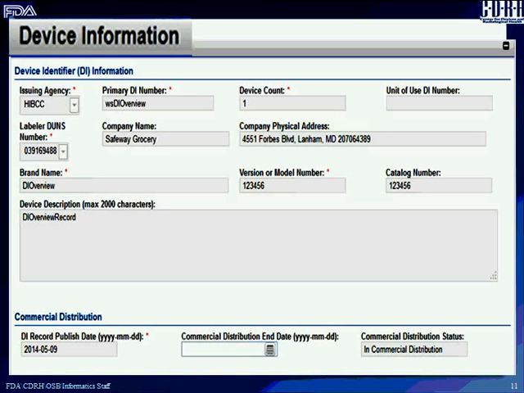Presently, there are three to choose from that the FDA has accredited. There is the HIBCC, which you are seeing on the screen, there is GS1, and then ICCBBA. Those are the three issuing agencies. Based on their system, you would assign and maintain UDIs for your devices, so you would specify that here.